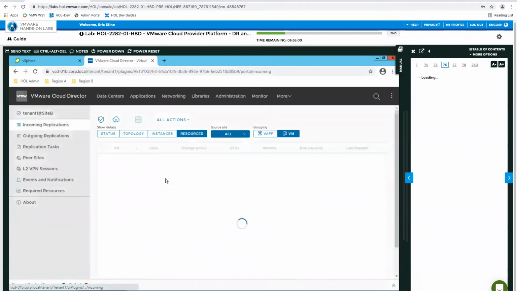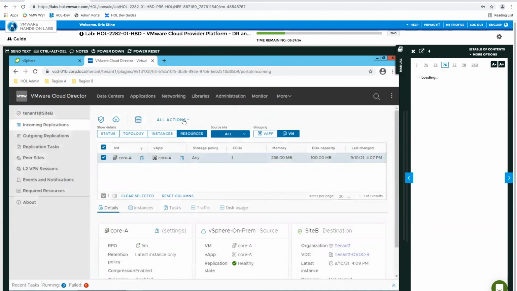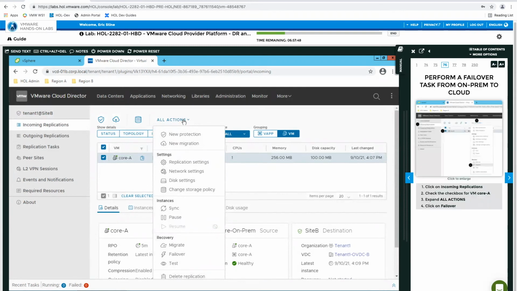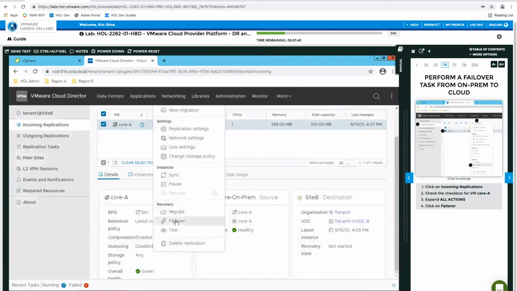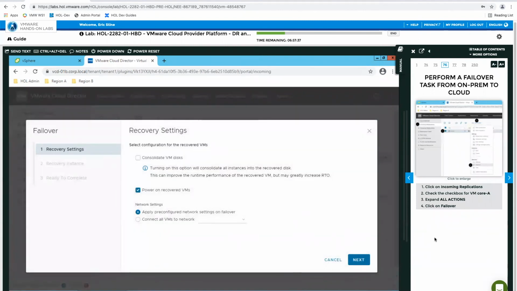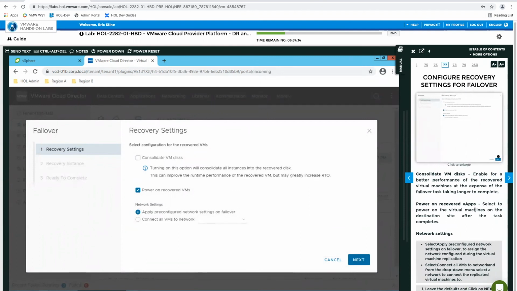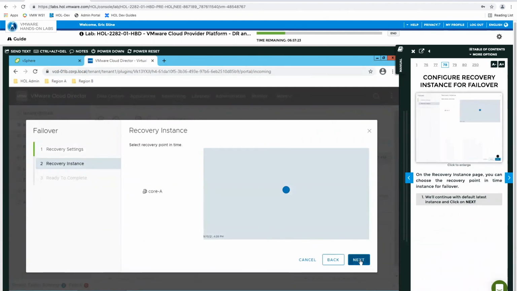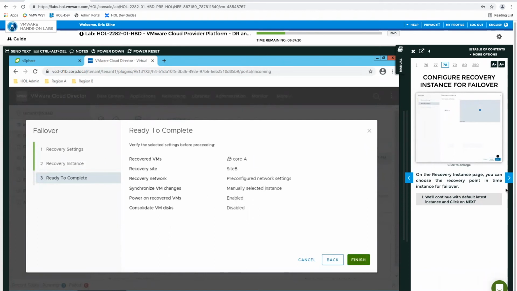And my guess is it's going to have us coming to incoming replications because that's where it is. And we have core A and then all actions. All right, click on failover. All right, there we go, failover. And it explains the settings to you. And then it just says leave all the defaults and click next. And it's going to say defaults and next again and finish.